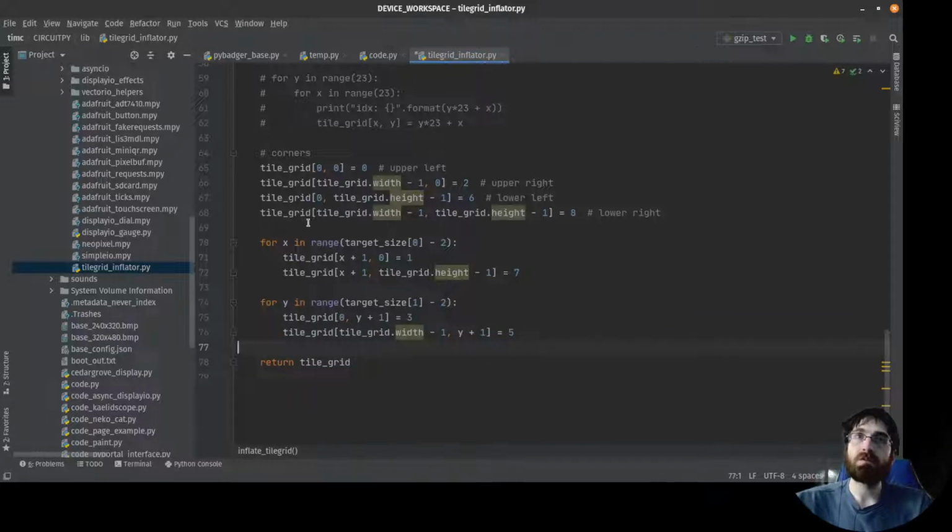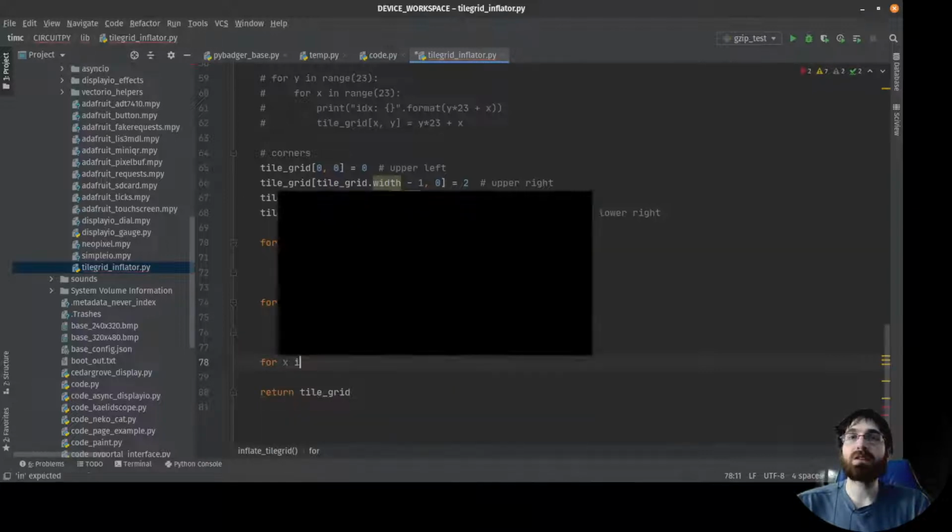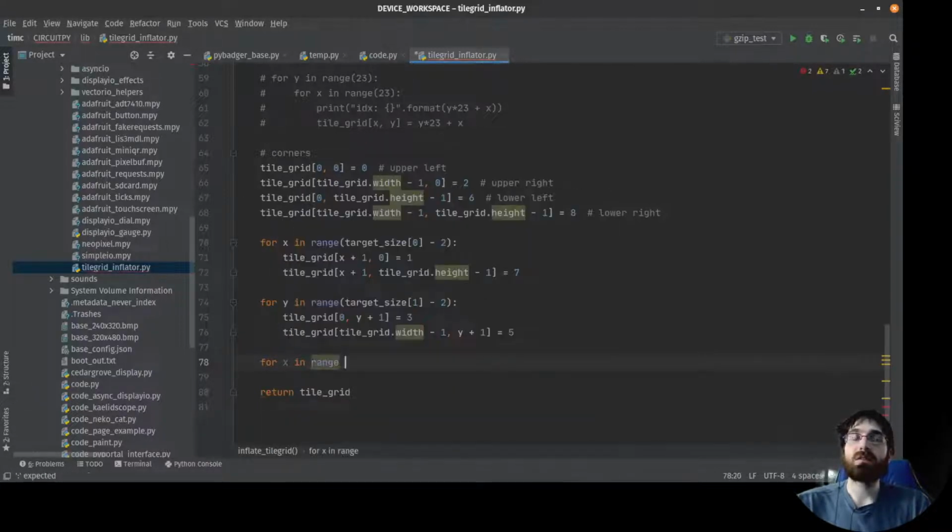Okay, so we've done the 4 corners. We have done the 4 edges, top and bottom, and then left and right. Now we need to do the center area. So I think we'll go for X in... Actually, I like doing rows as my outer loop, so I'm going to do for Y.